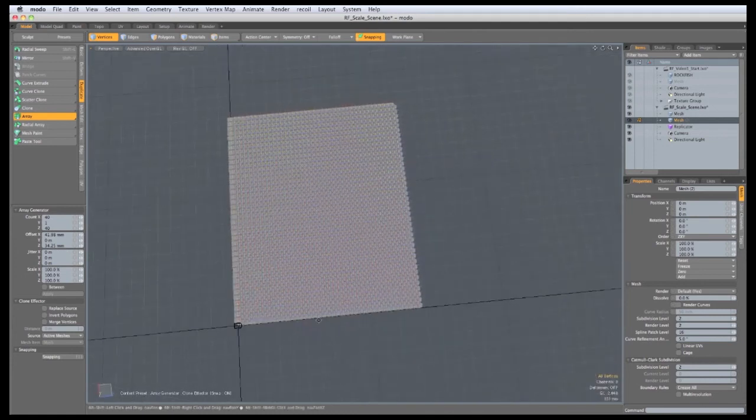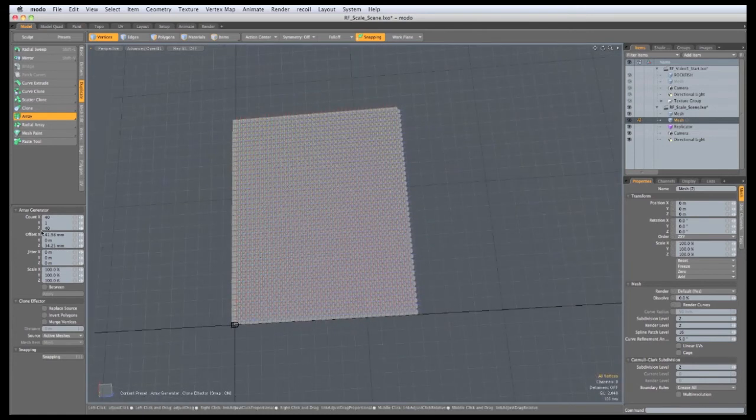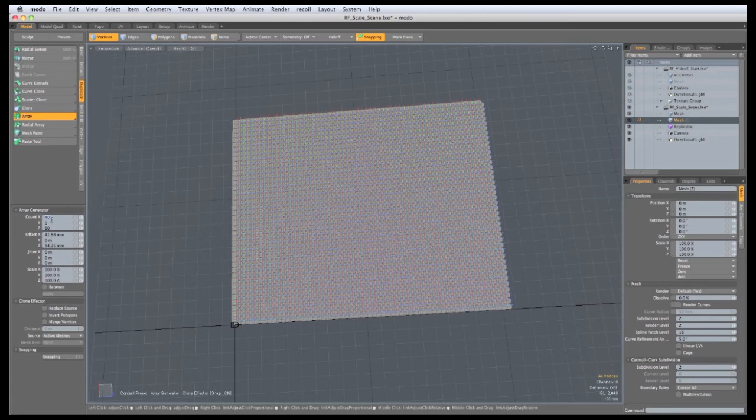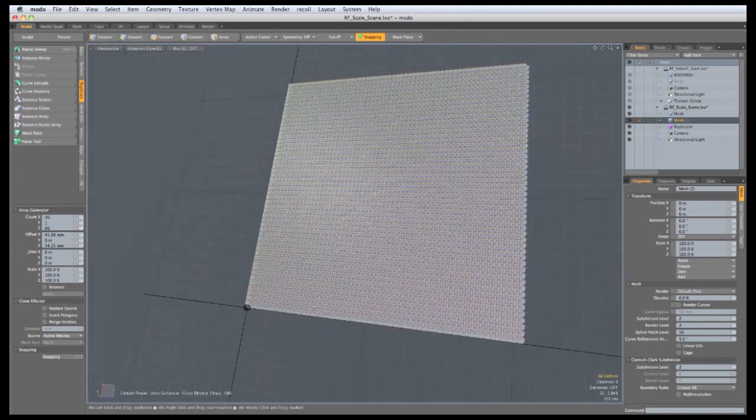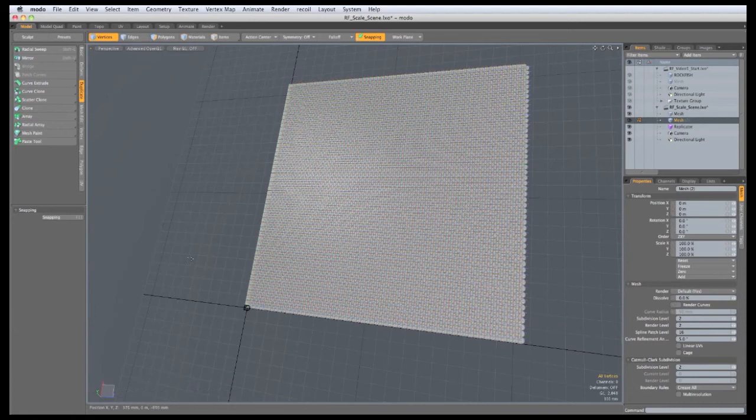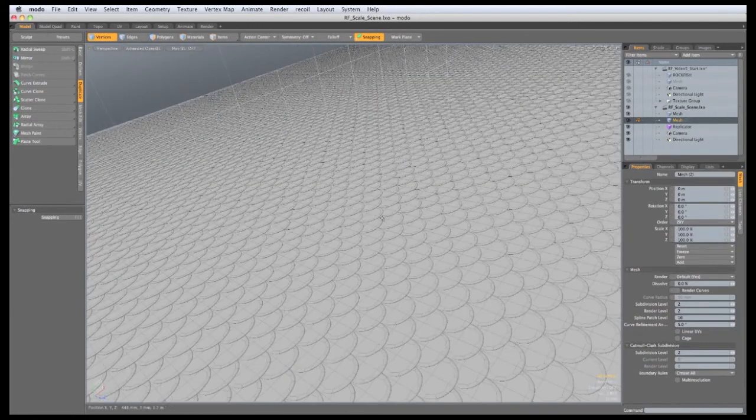And we can see that isn't a square, so let's put 50 on the Z, maybe 60, and 50 on the X. Okay, that looks good to me. So drop the tool. So now we have a model of some scales, but they don't look very realistic because they're all exactly the same, and that just doesn't happen in nature. So we need to add some variation.